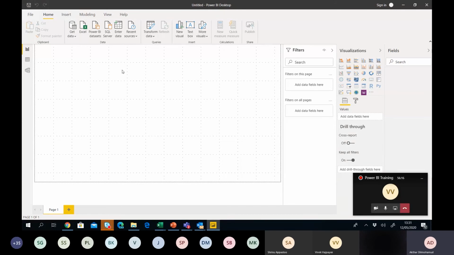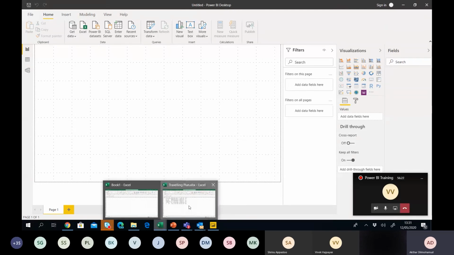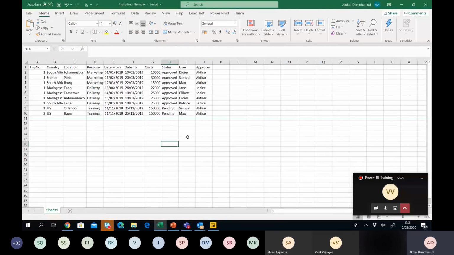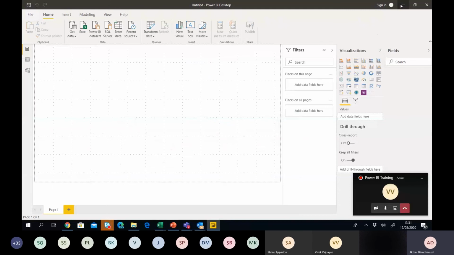I will give you an example of a small Excel file that I have, which looks like this. It's about trips, trips to other countries, visiting clients or whatever. Everybody would have something like that, and you would want to make some nice reports on those travel plans for your colleagues or whoever is doing the report.